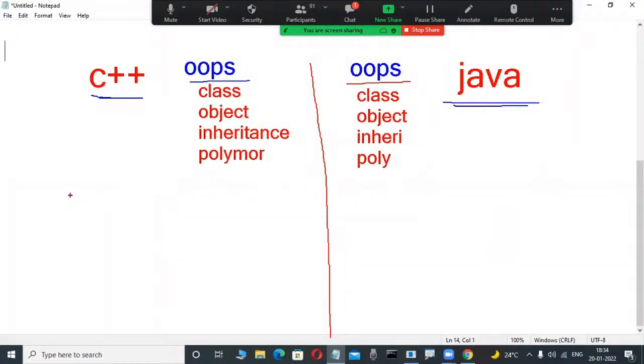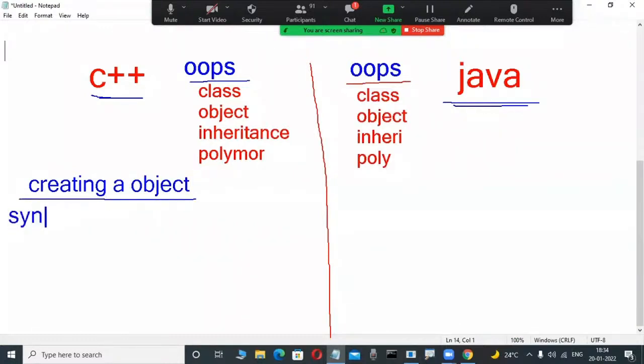Can anybody guess? Suppose in C++ I want to create an object from the class, what is the syntax? Do any technical persons have an idea? So many persons have an idea, I think. Creating an object from the class, what is the syntax in C++? Observe the syntax here. So many fellows have an idea. Suppose what syntax do they give in C++? Class name.